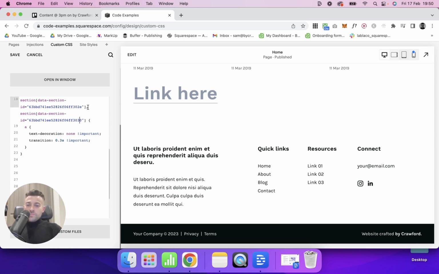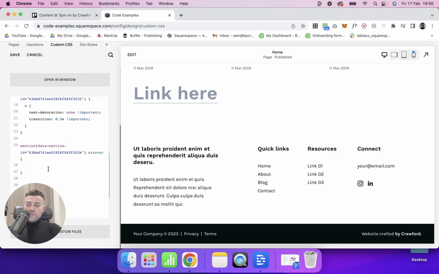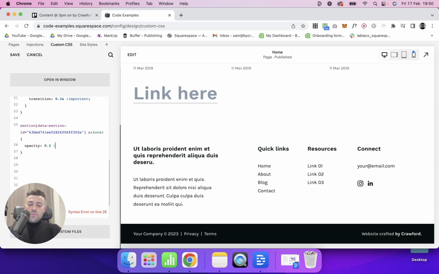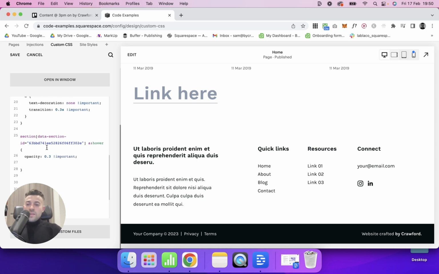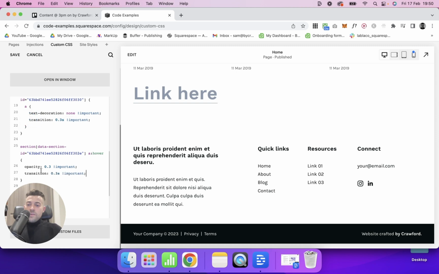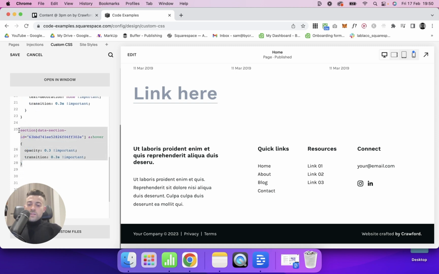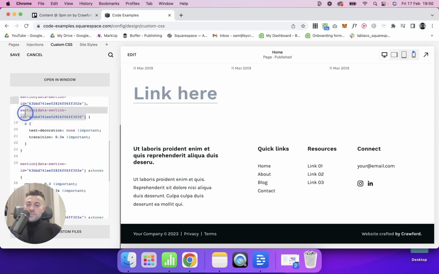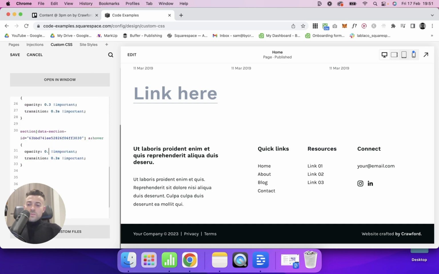Then what we want to do is our top section. We want to say a:hover, squiggle. And then we want to say opacity 0.3, important. And then we want to use that transition again. Then we'll just copy all of this and then replace that section ID with the lower part of the footer. And then we want this opacity to be about 0.7. So hopefully this has all gone right.